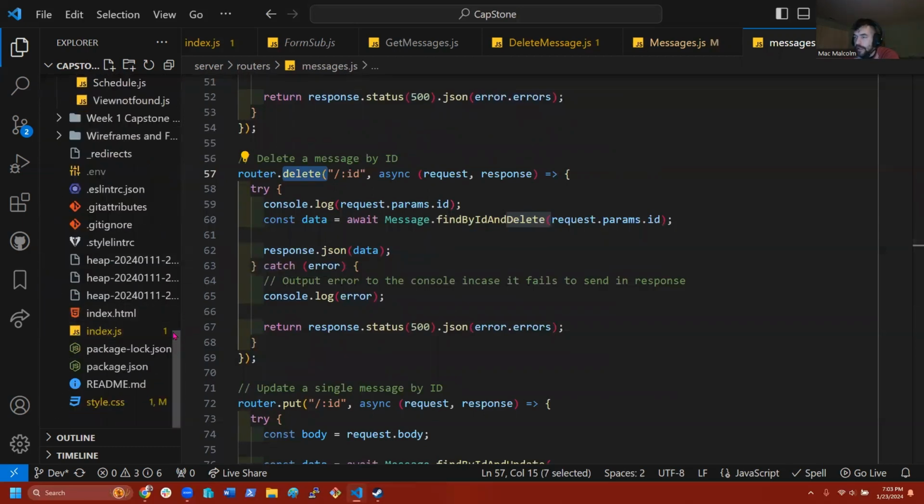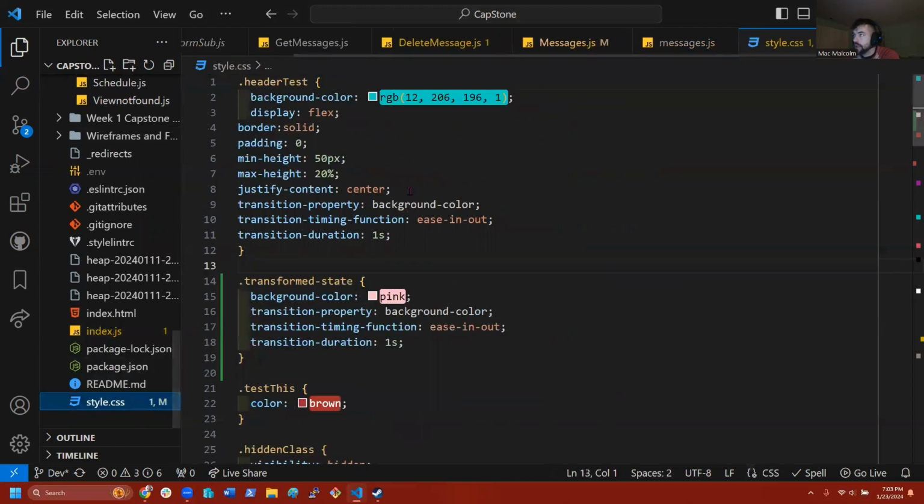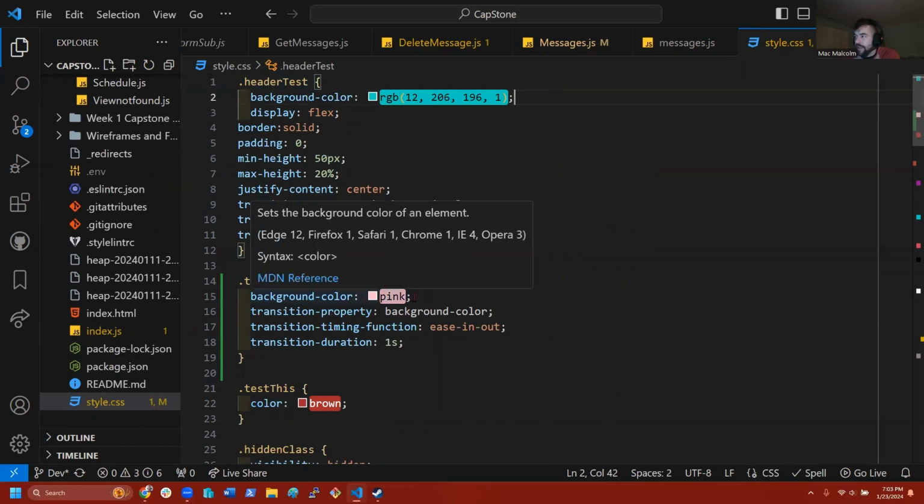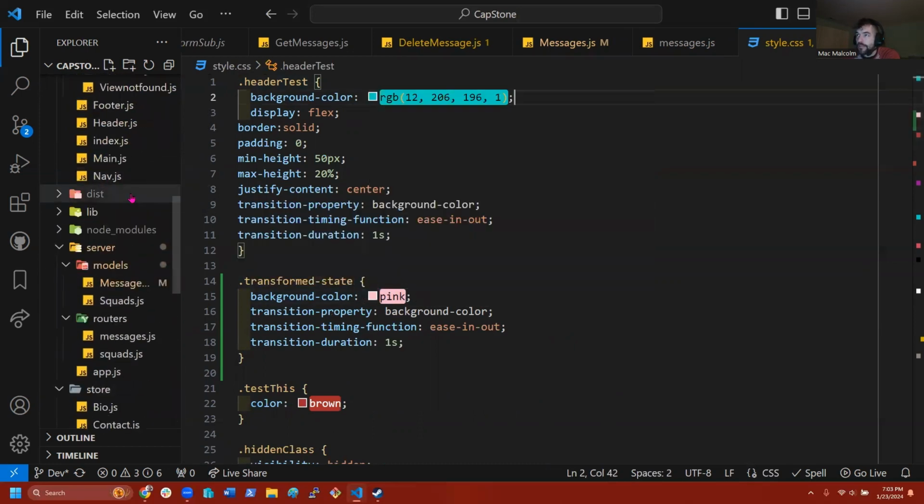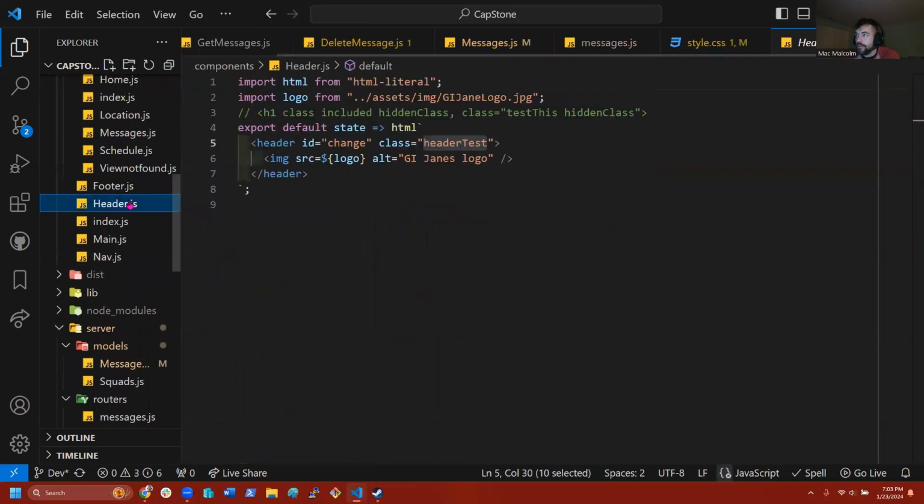The last thing I'd like to check out is the style.css. So this is the header, the main class that is standard, the color that we saw. And then when it's clicked on, it changes the class to transformed state and gives it that nice pink background color. Let's go check it out.